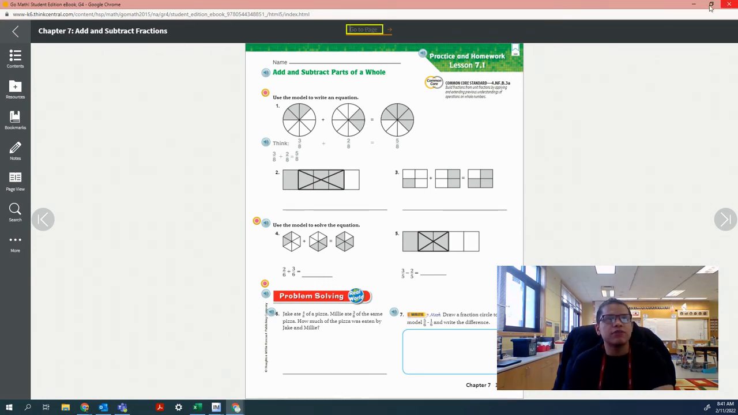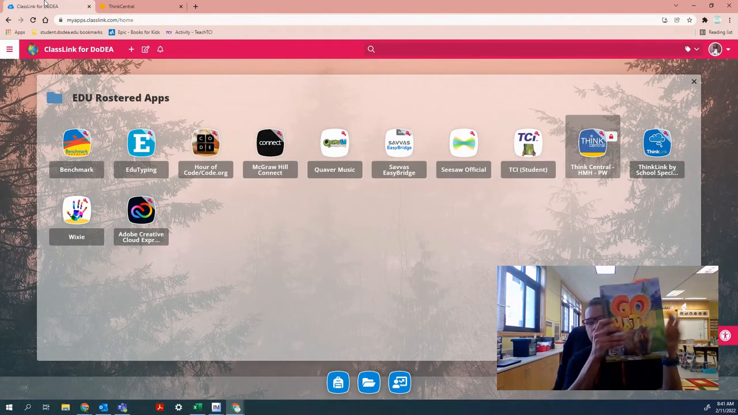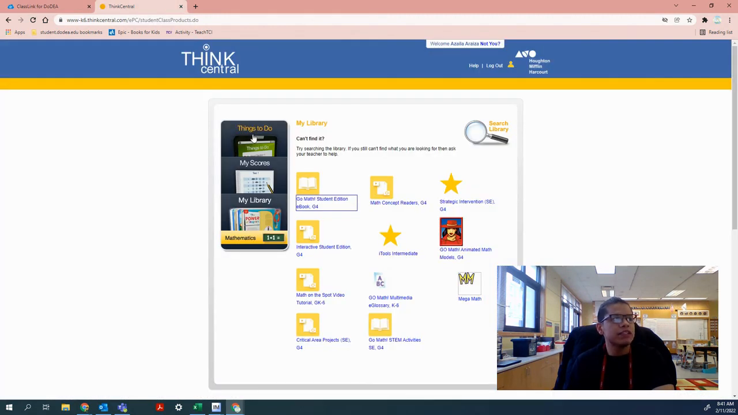So again, let's review what we just went over. In order to access your GoMath book, whenever you do not have your physical copy, you'll go to ClassLink, Think Central. When you're in Think Central, you'll go to My Library and click on the GoMath Student Edition eBook.